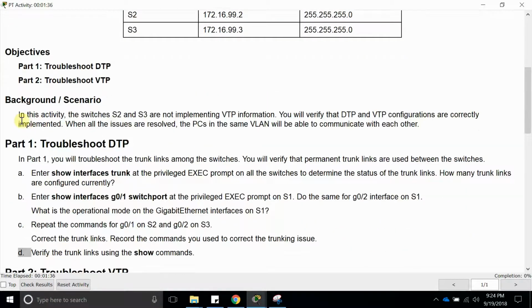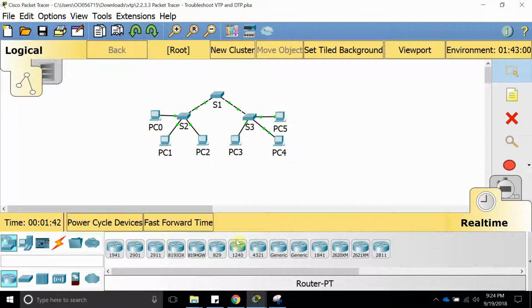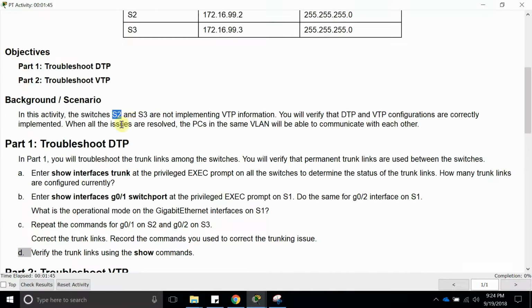The background scenario in this activity: the switches S1 and S3, which are this one and this one, correct, are not implementing VTP, so they don't have VTP information. You verify that DTP and VTP configurations are correctly implemented. When all the issues are resolved, the PCs in the same VLAN will be able to communicate with each other.